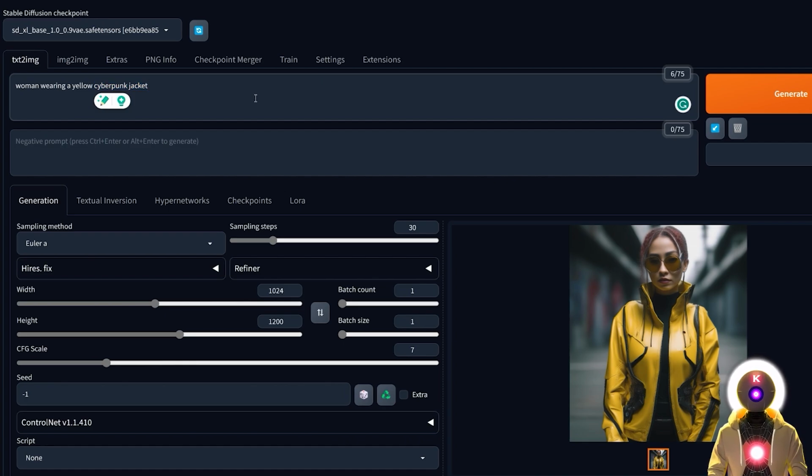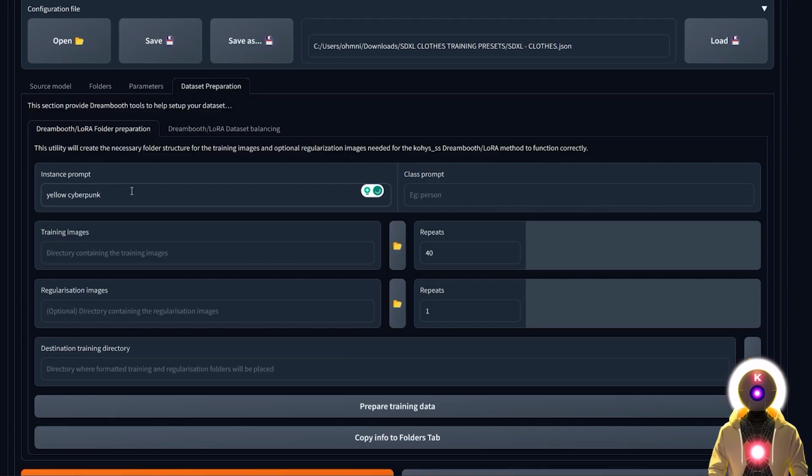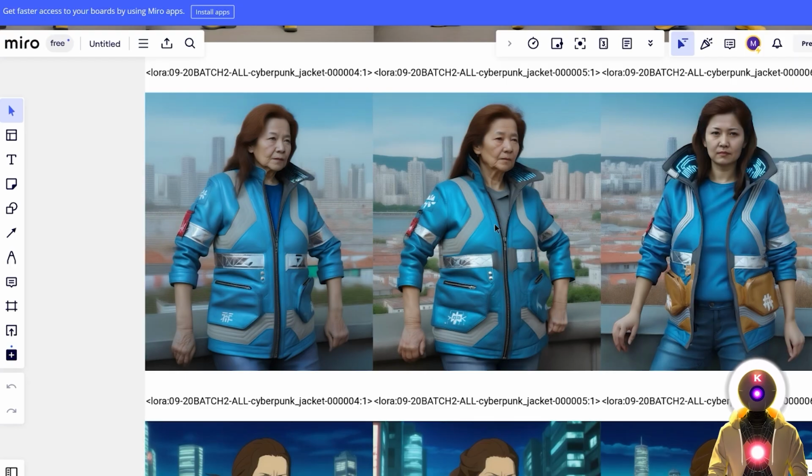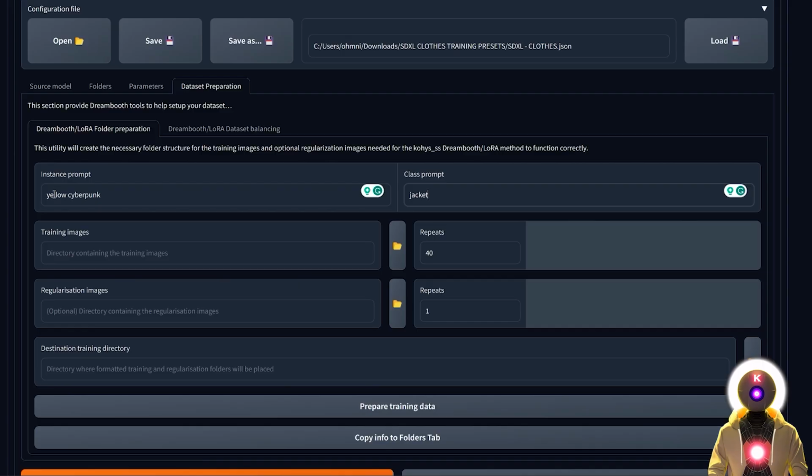However, you need to keep the following info in mind. First, if you want to have the best flexibility possible, do not put the color of the clothes in the token. So basically here, do not put yellow cyberpunk jacket, because it will make it way harder for Stable Diffusion to generate anything other than a yellow jacket. So if you want to be able to generate images of the jacket in different colors, do not put any color for the instance prompt. Just leave, in our case, simply cyberpunk jacket.